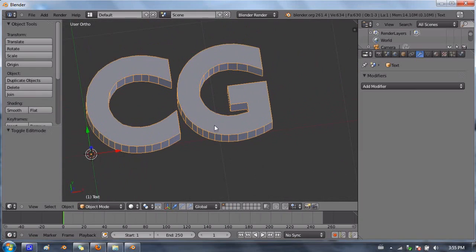But that is the Remesh modifier. It's not quite out in Blender yet, of course, but it will be in Blender 2.62 as well as some other features. But that's it.